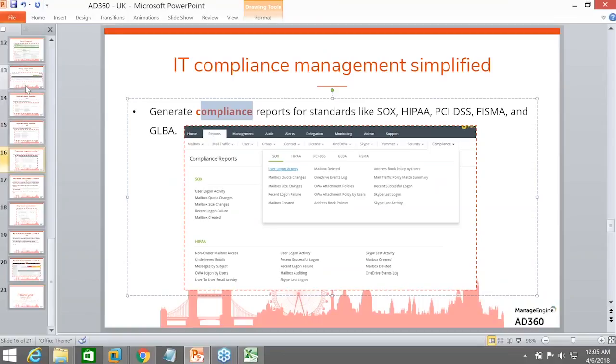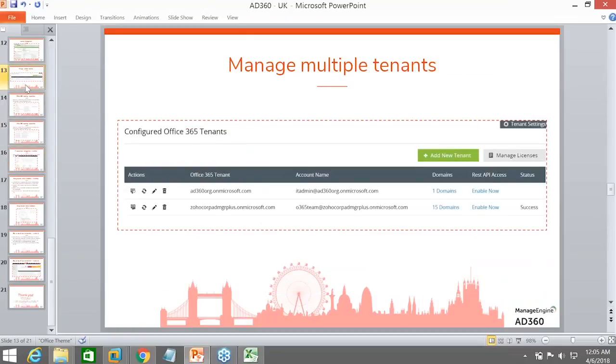That's about the compliance side of things. So another interesting thing that I want you to note today, managing multiple tenants. If you're an MSP managing multiple tenants, or an organization that's managing multiple tenants, with the native tools, it's going to be a little challenging. It's more cumbersome, so to say, doing it through the native way.